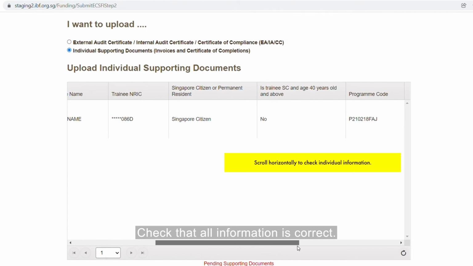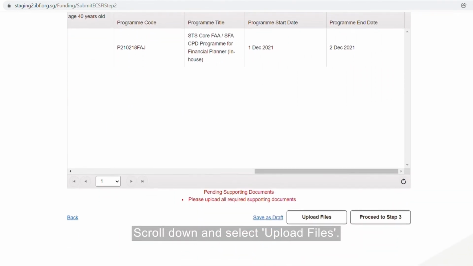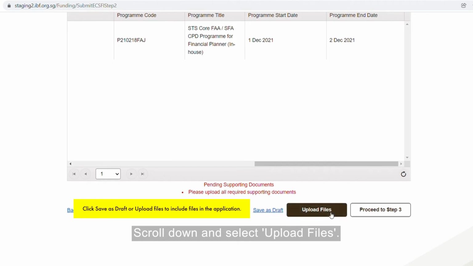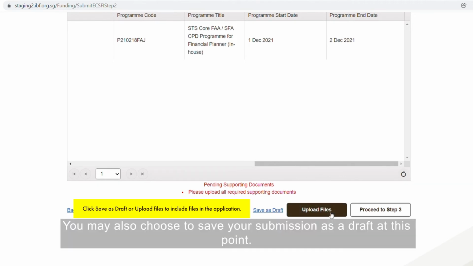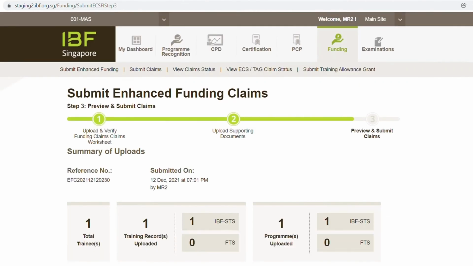Check that all information is correct. Scroll down and select Upload Files. You may also choose to save your submission as a draft at this point. Ensure that all relevant files are successfully uploaded before selecting Proceed to Step 3.